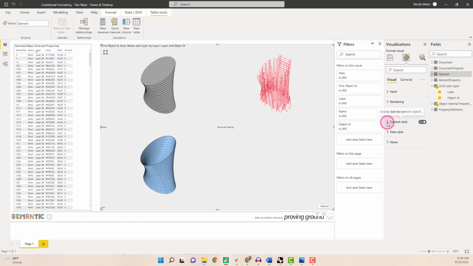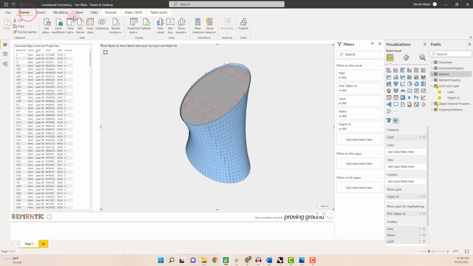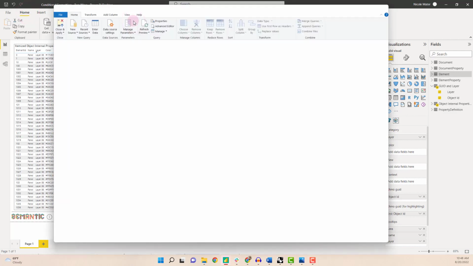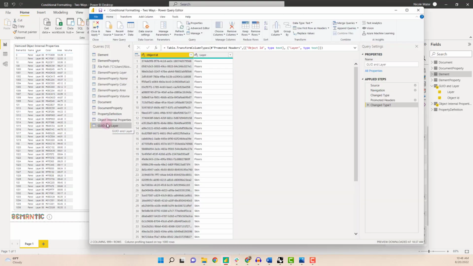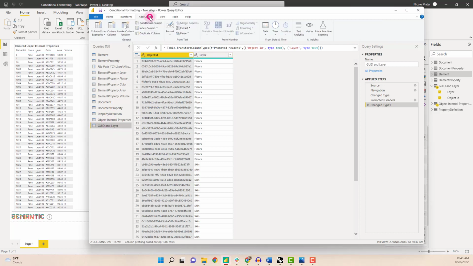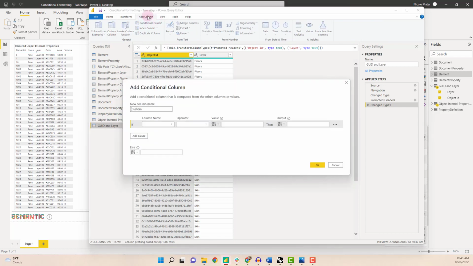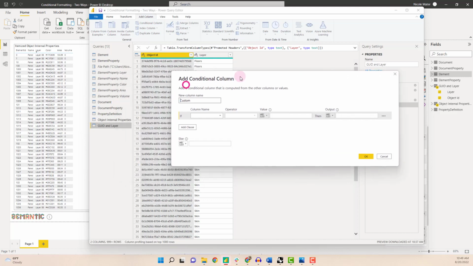We have to do this through the Transform Data tab. Return back to Home, select Transform Data, navigate to a table where you'd like to set up the context column. In this case, we'll set context based on the layer name, so we'll go to a table that has the layer name available for us. Go to Add Column in the top ribbon, and then select Conditional Column from the ribbon menu.